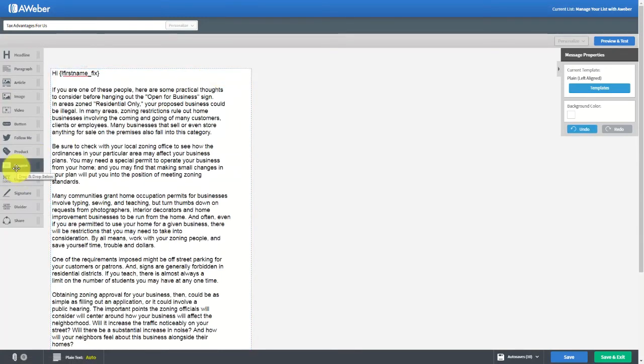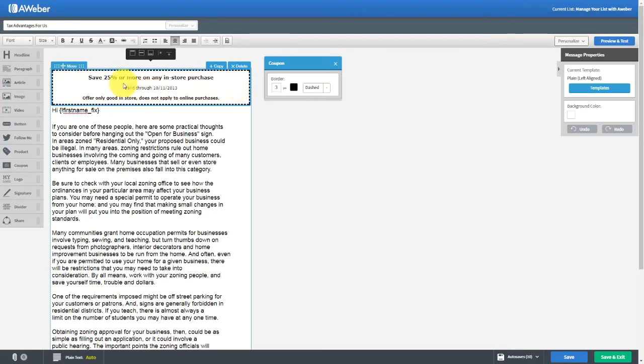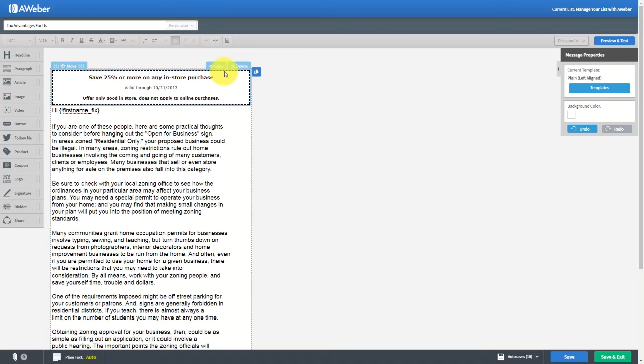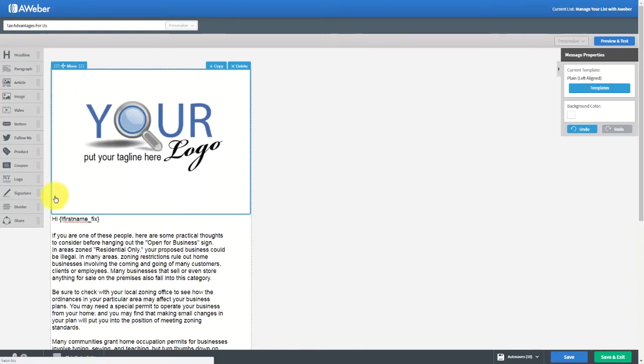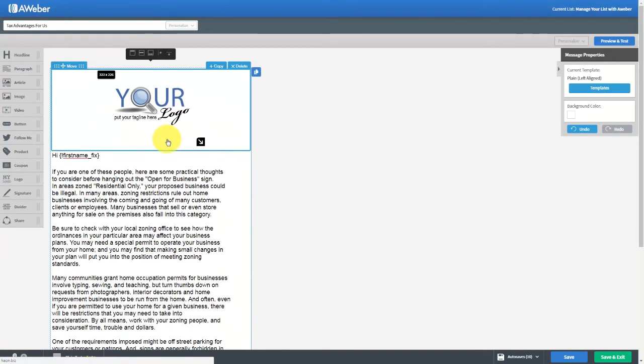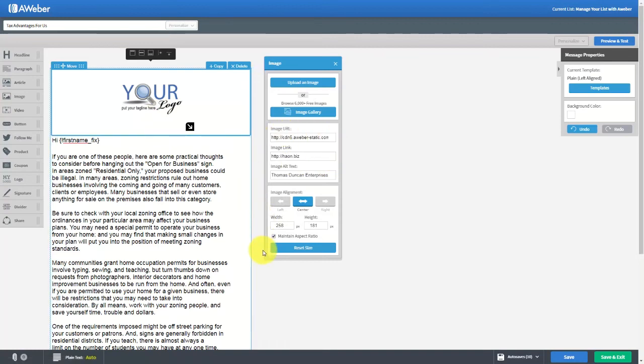We can add in a coupon. And of course, we can write in what we want to see inside of that coupon and take it back out. And then we can add in our logo. Again, with all of these images, we can size them down to what we want them to be. We can click inside and adjust them from there.